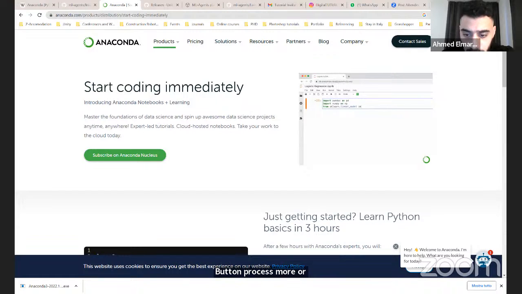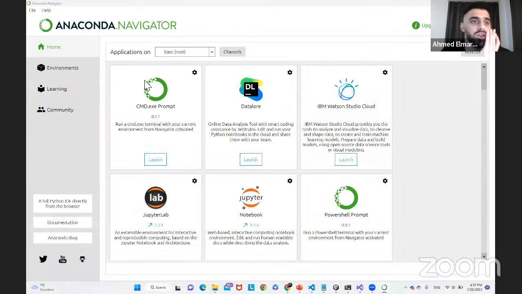I will just open Unity right now, open Anaconda now. Just a second. I guess you can now see the window.